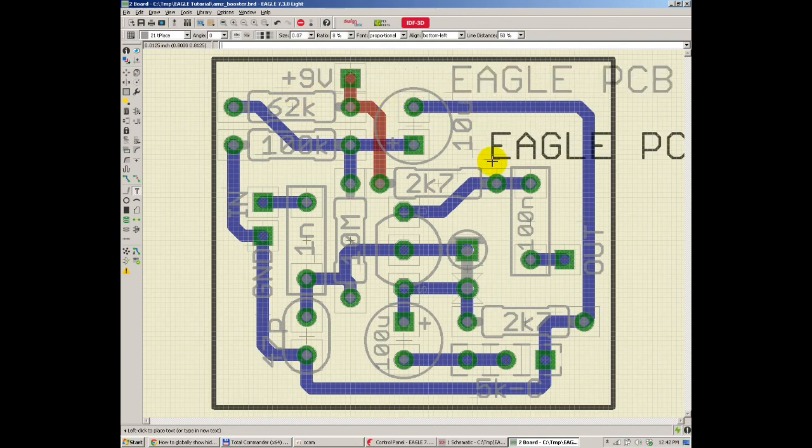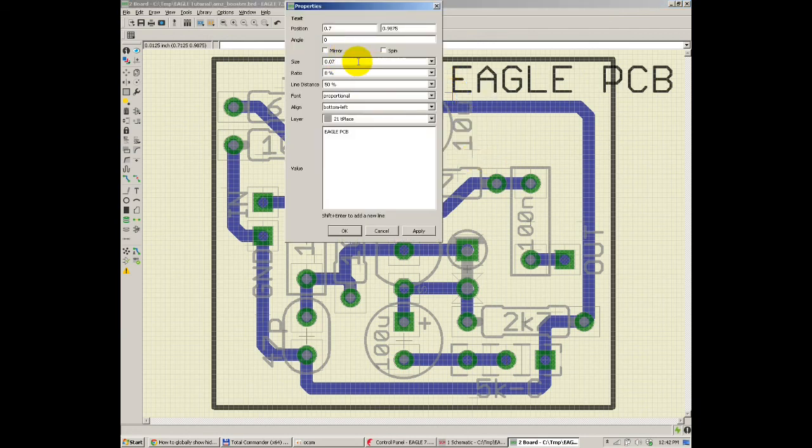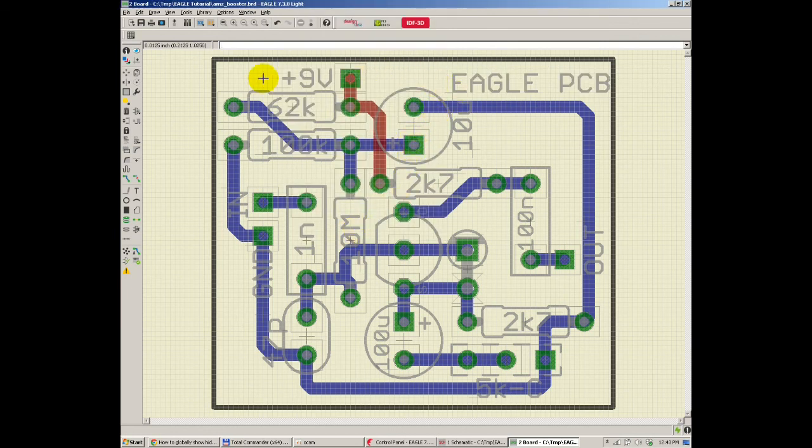I'm going to click it, escape again, click here, properties, and I'm going to use a 0.05 size with a ratio of 12% and a vector font. So you can move it around, place it where you like, and I'm going to place it here. So that's about it regarding the PCB design.